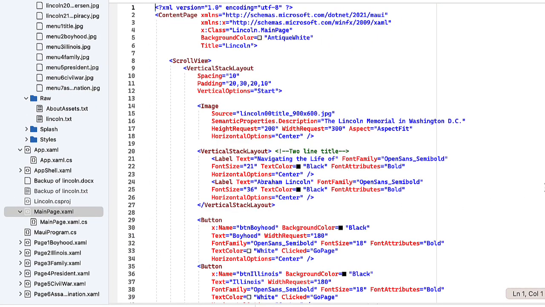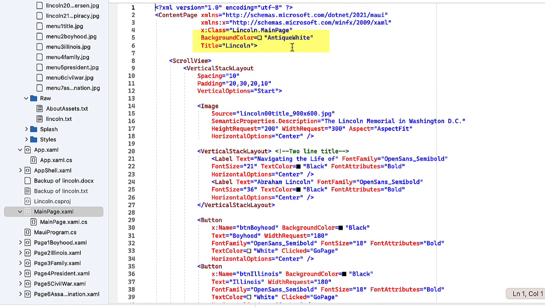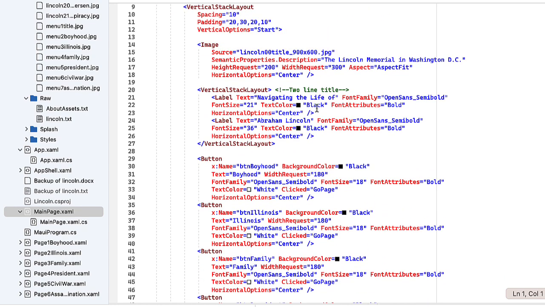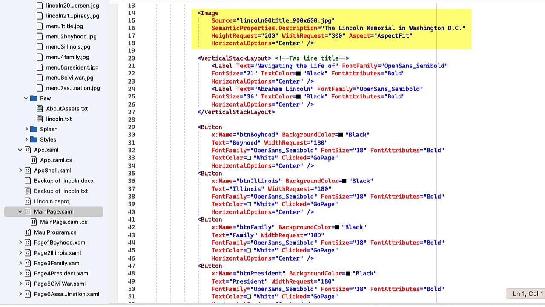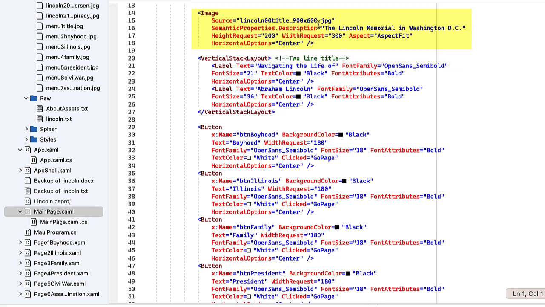So here is the XAML code for the main page. Set the title to Lincoln. I give it a background color of antique white. Scroll view, vertical stack layout. Set spacing, padding, vertical options. And then for the image at the top of the Lincoln Memorial is that Lincoln 00 title underscore, and it's a 900 by 600 resolution image. And I like to put that on the first image at least so I know what the resolutions I'm working with. So I'm going to set the width request equal to 300 and the height request 200, so it's basically 1/3 of each of those measurements.